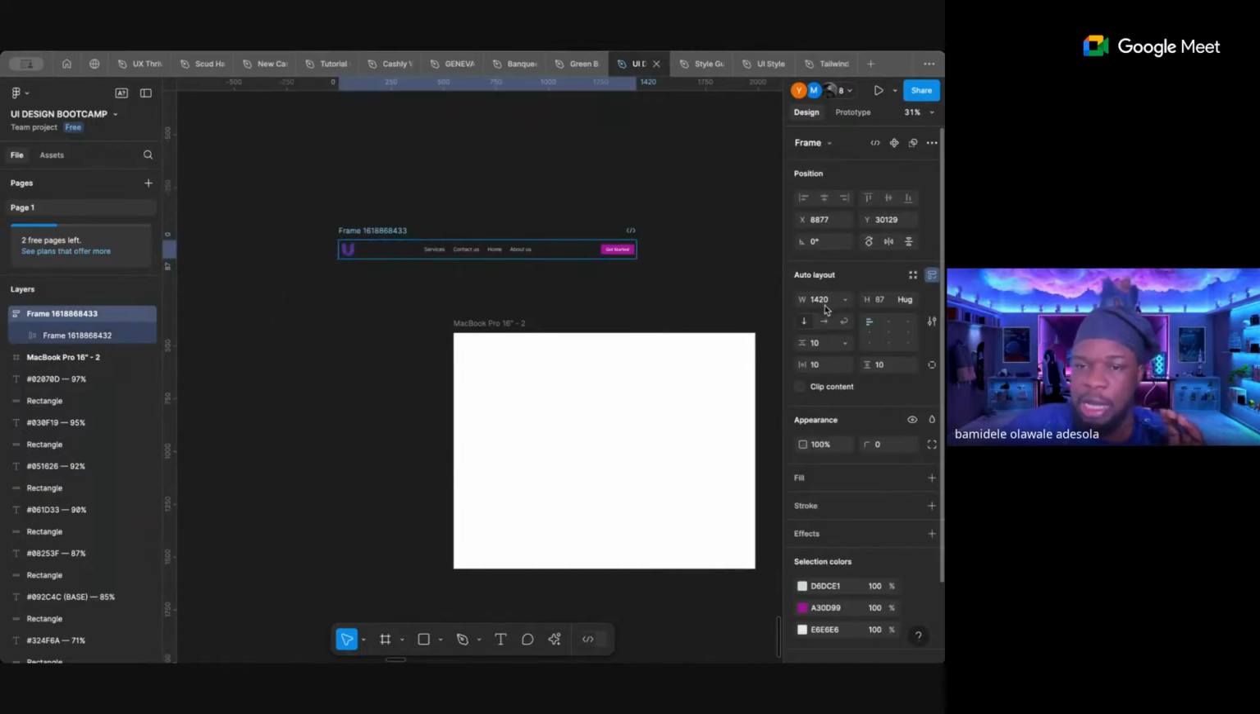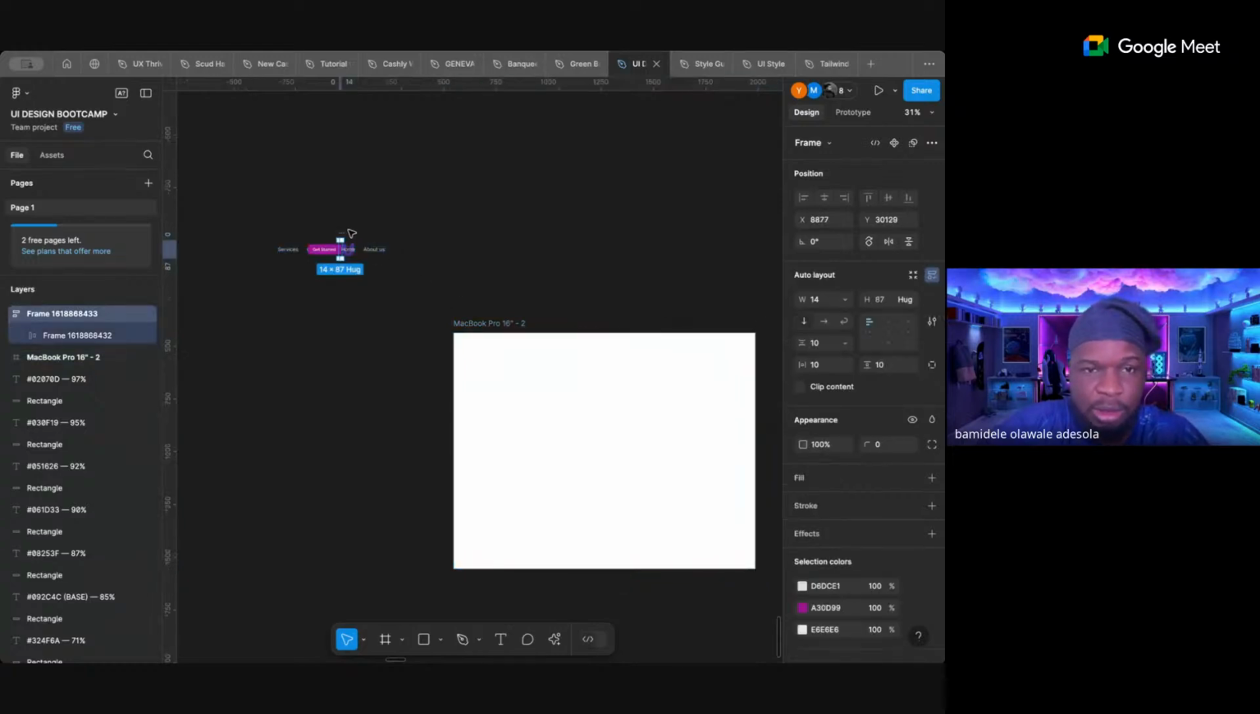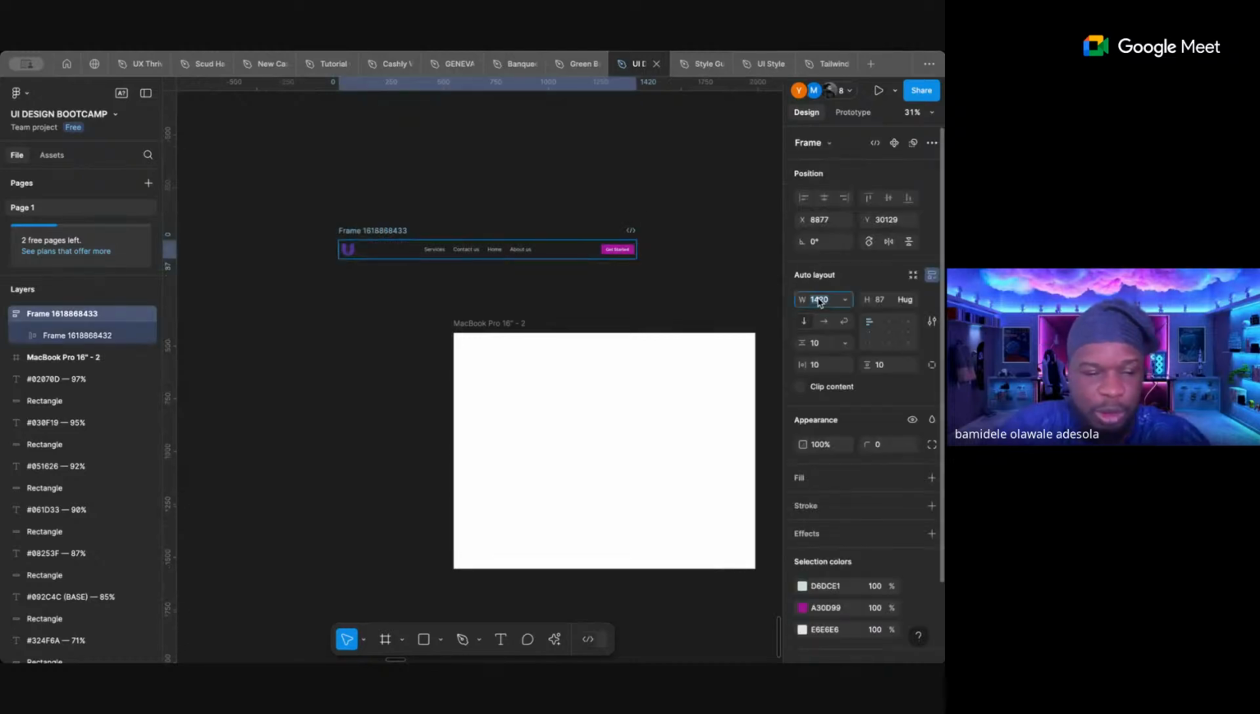Very, very simple. Then I will now put it to the size of this frame. I think this one is 1440. So I change this width to 1440 fixed, and I can give it any height. I can say I want 100 height. You understand?